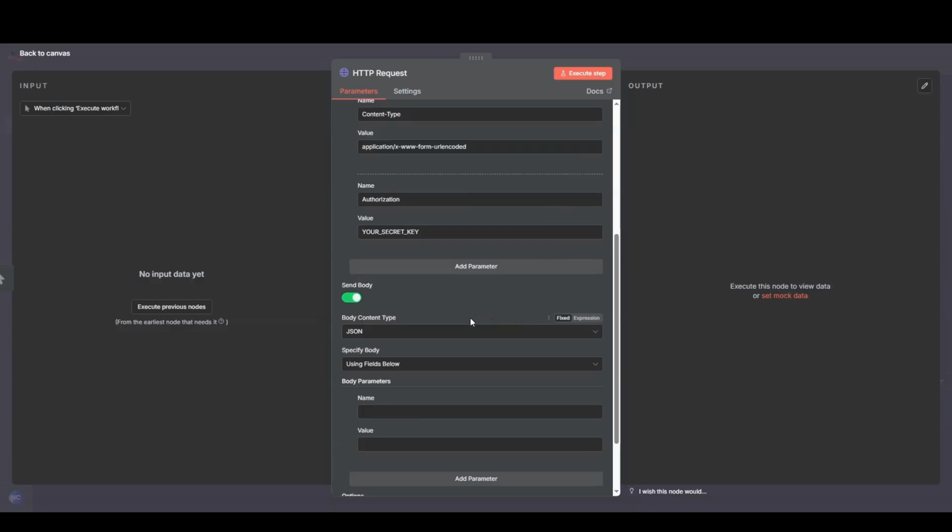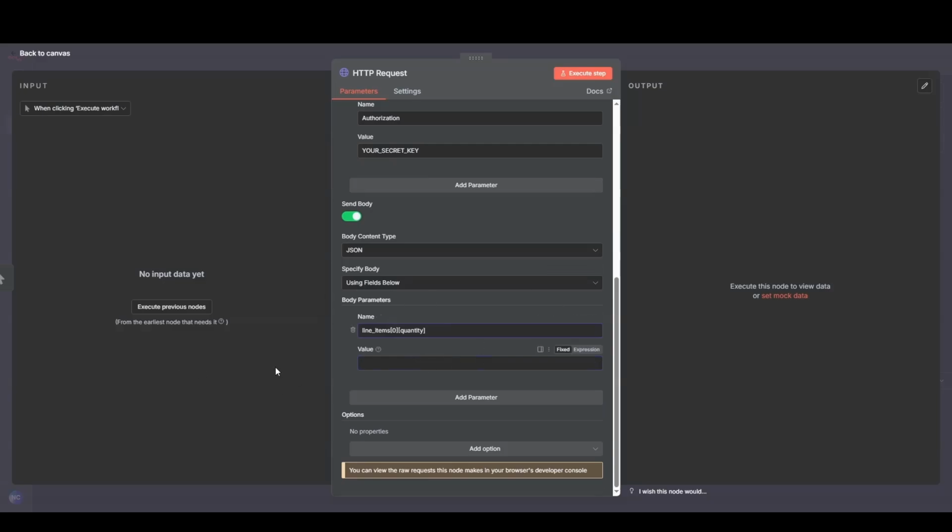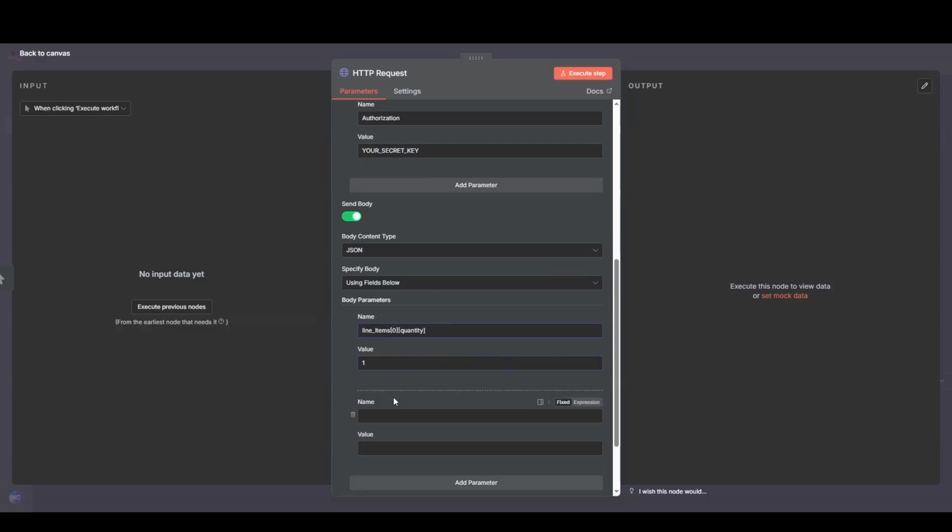Now, we're going to add the body parameters that tell Stripe what this checkout session should look like. The first parameter is line_items[0][quantity]. This just tells Stripe how many units of the product the customer is buying. The 0 part means it's the first item in the array. For a single purchase, we can just set it to 1.